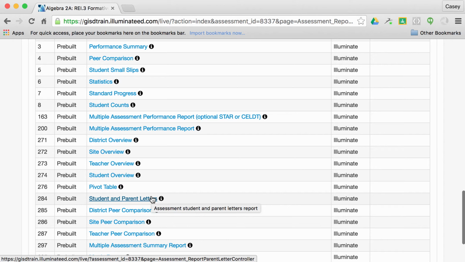This is the Student and Parent Letter Report. This report creates a summary page for each individual student. It can display their overall performance, standard performance, and question group performance. They can then be printed and handed to either students or parents.